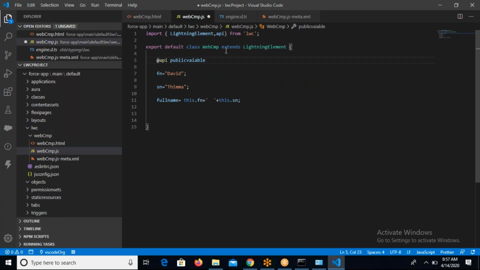So any name is fine here. Some XYZ is what I'm giving. Now this variable is a public property. This is a public property, so anyone can use it. From parent, you can talk to this child, to this variable.